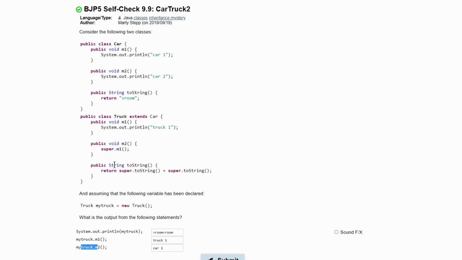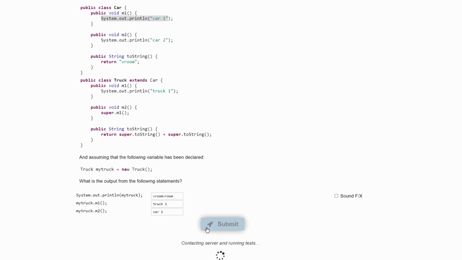So since it has this super, we are going to look at the Car class here, and we are going to look for an m1 in here. We found our m1, and our m1 just prints out car1, so our output is just going to be car1.